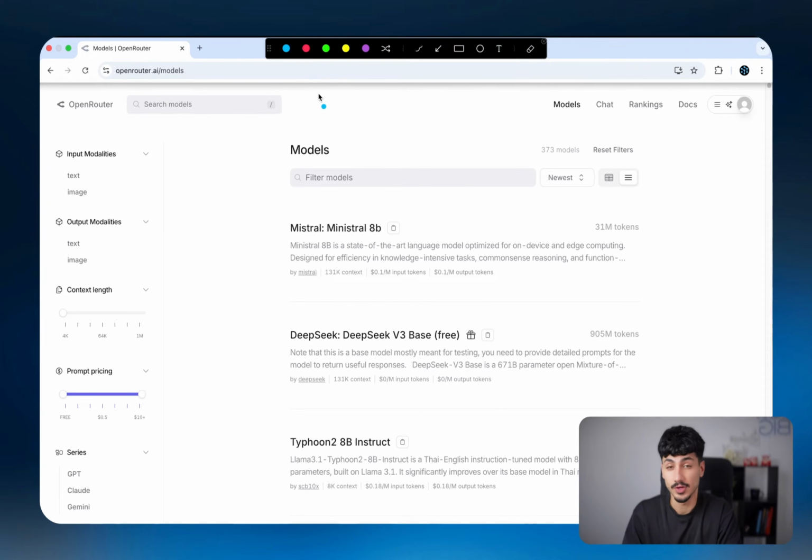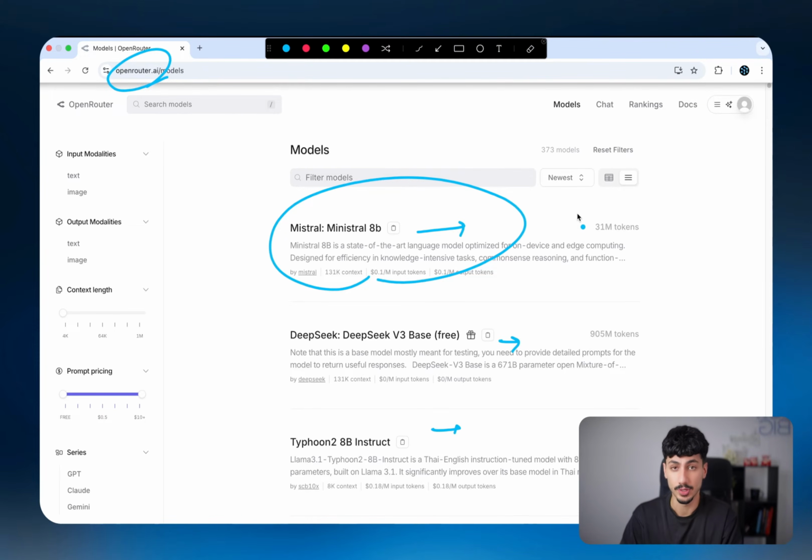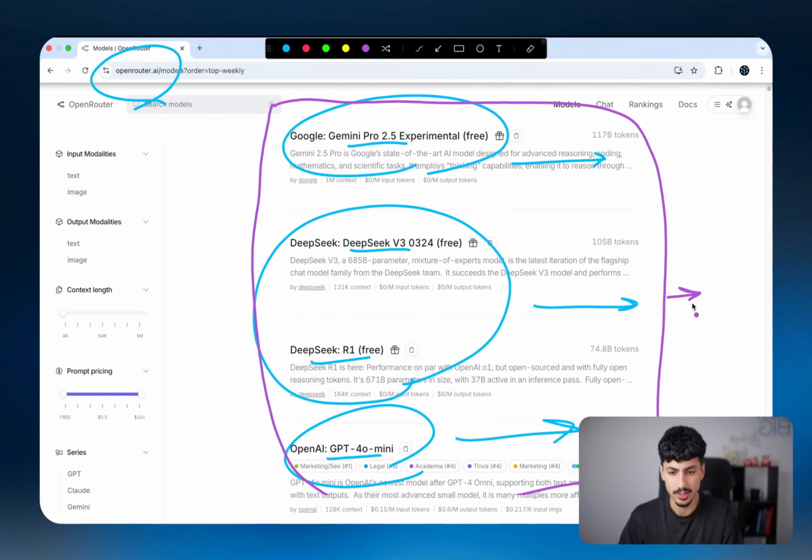Now, if you guys don't know what OpenRouter is, OpenRouter.ai is basically just a platform that allows you to access every single large language model with a single API key. So think of it this way, if you wanted to use Mistral and DeepSeek and Typhoon, you'd probably have to have one API key for each of them. So when you wanted to connect it to your n8n account, you'd have to connect each of these separately. Whereas with OpenRouter, it literally grabs all of these different API keys and gives you one single unified API key that you can use for all of them.